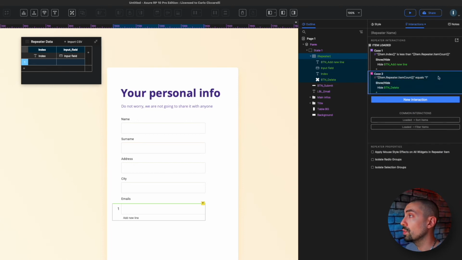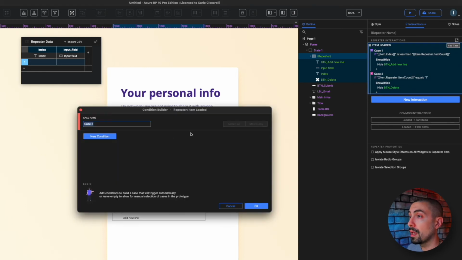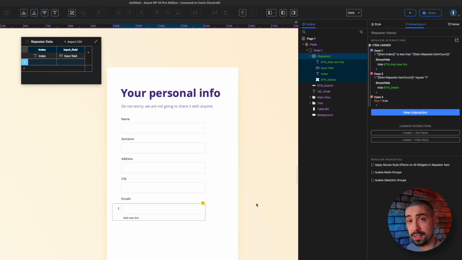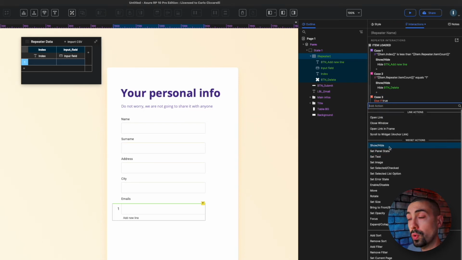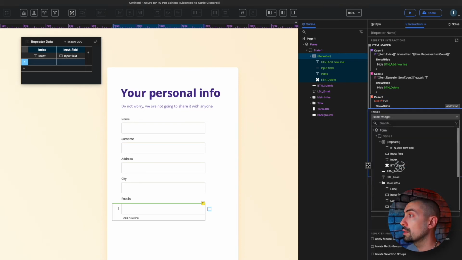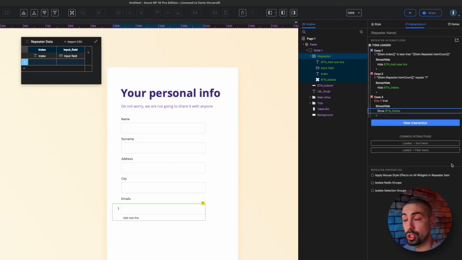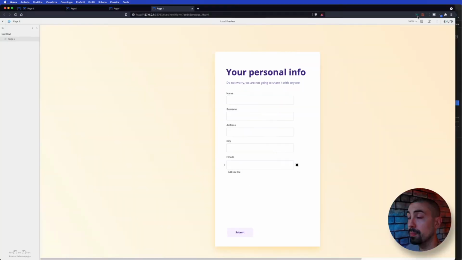Now what we have to do is the opposite condition. So I add a new case and I say else if true, then you have to show it. So you show the delete button, show. And now if we go in preview, what we can see is that if I have on the new line, since we have only 1 line, so the item count is only 1, then I don't see the cross now.